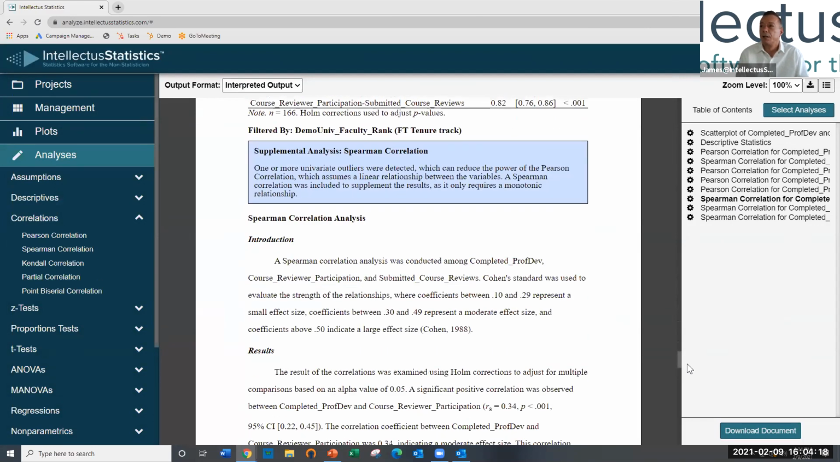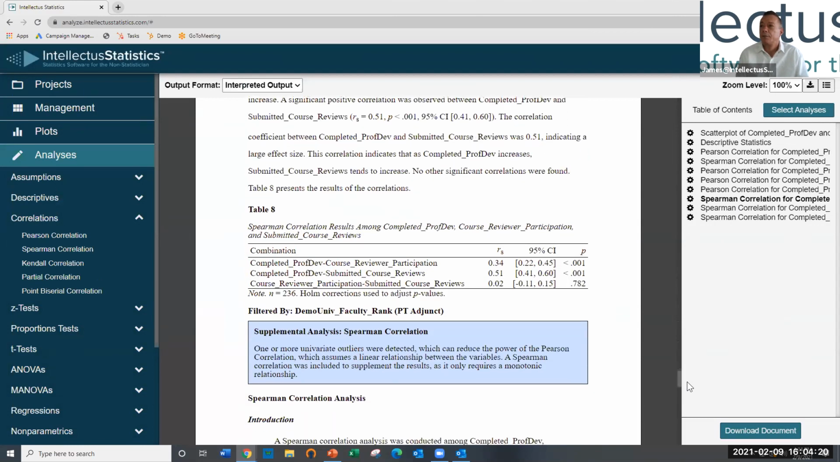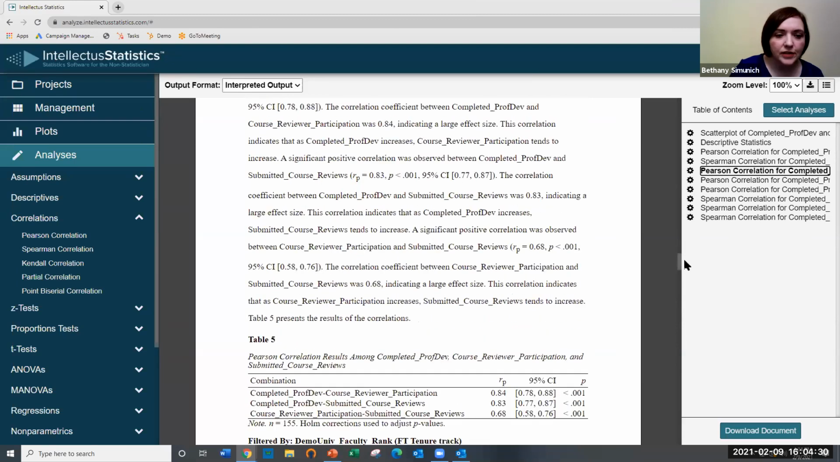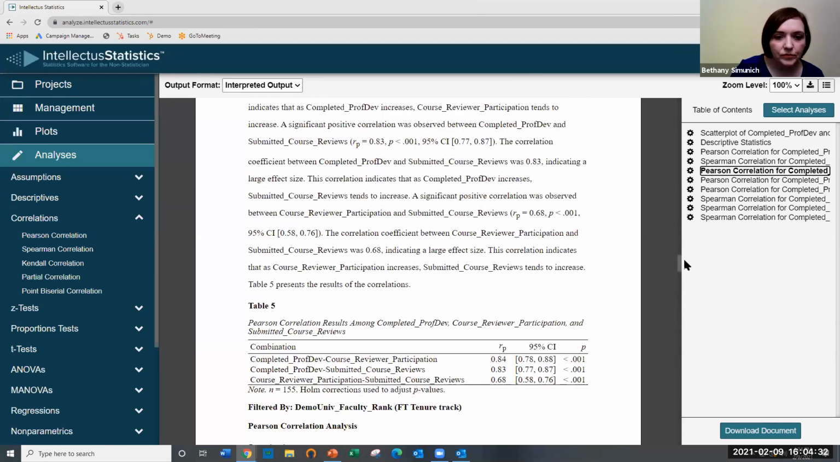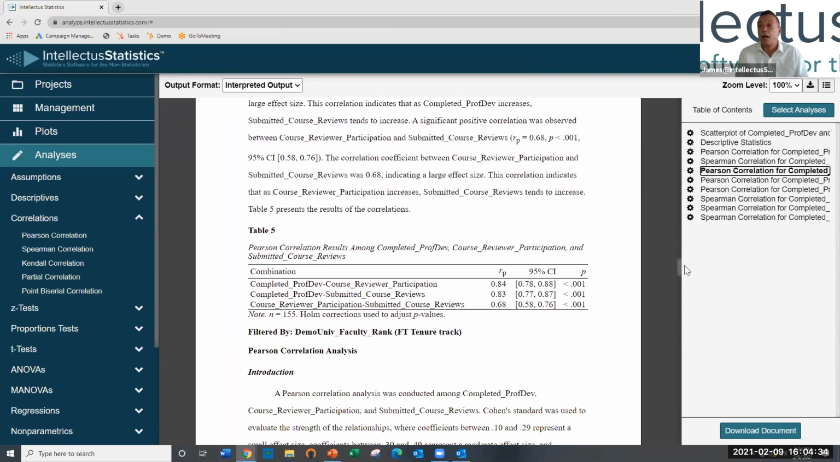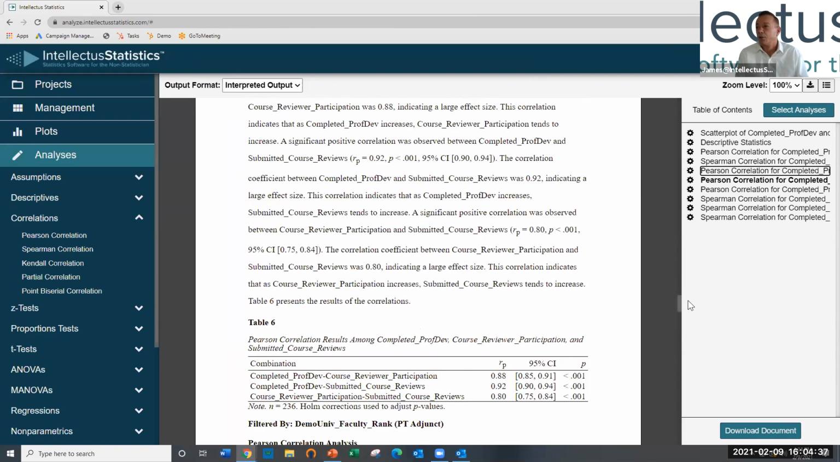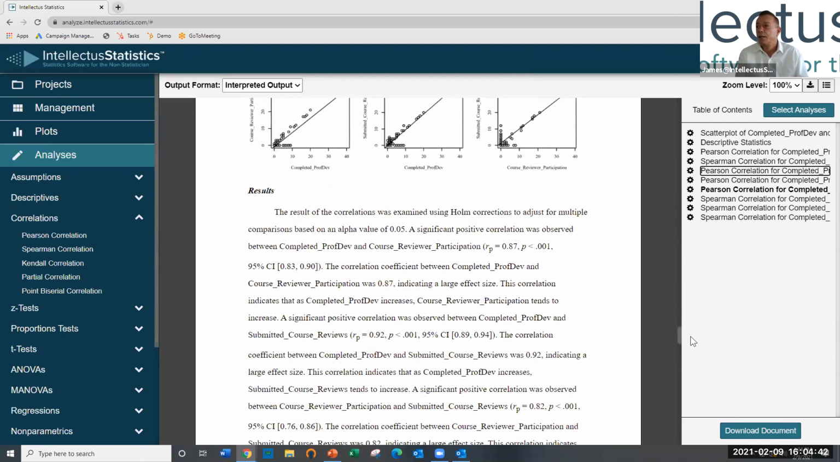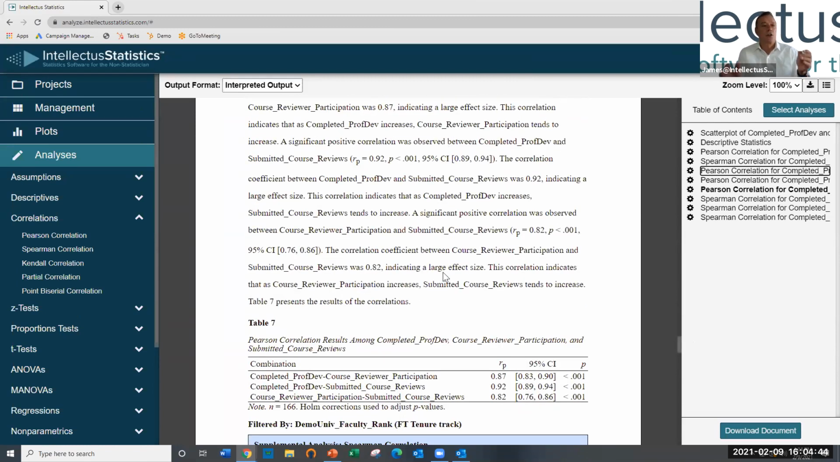Let me just get this here. So for full-time non-tenure track. Yeah, we had NTTs, TTs, and part-time. So that's all related. For full-time tenure track, all related. And then for part-time adjunct, all related. So for each of the different tracks, they are also highly related among these variables.